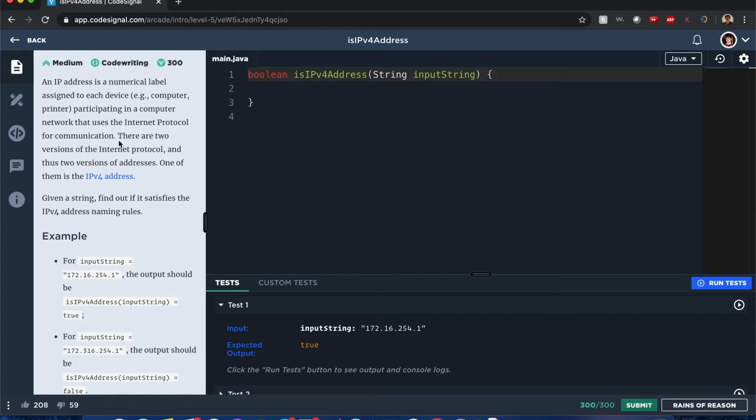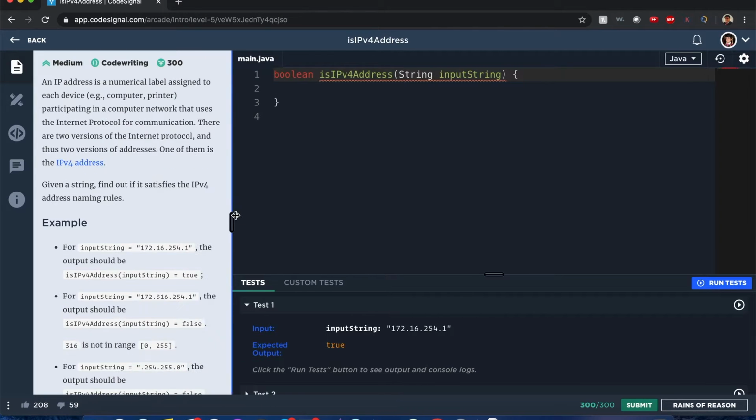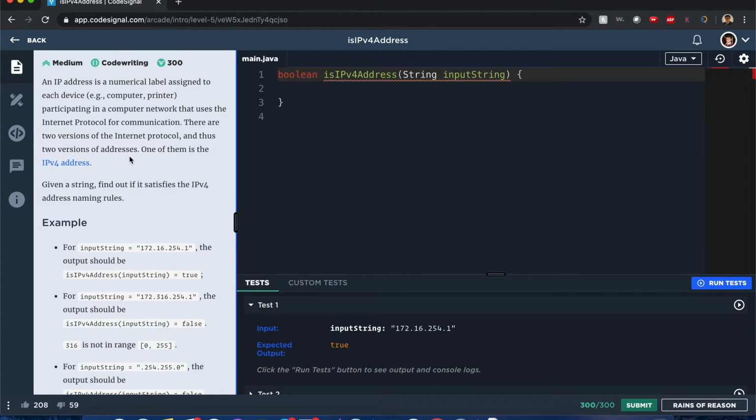network that uses Internet Protocol for communication, and there are two versions of the Internet Protocol, and thus two versions of the addresses. One of them is the IPv4 address.